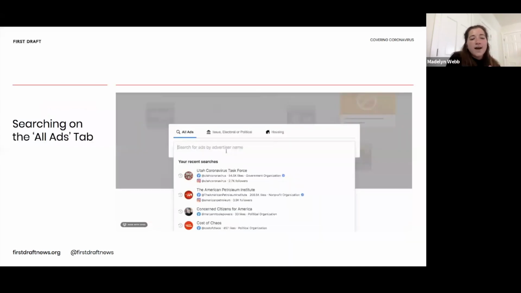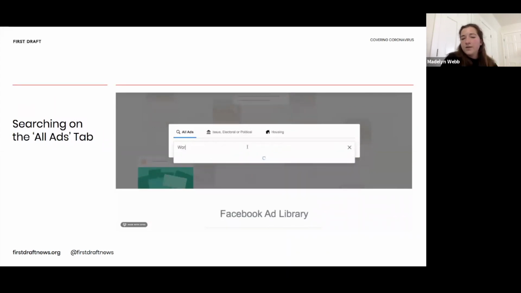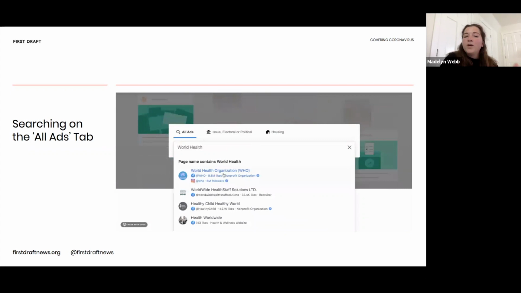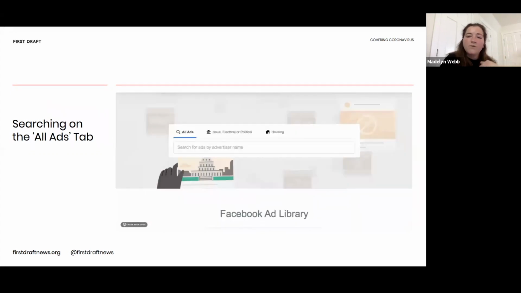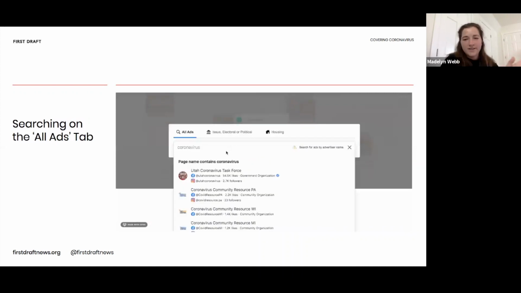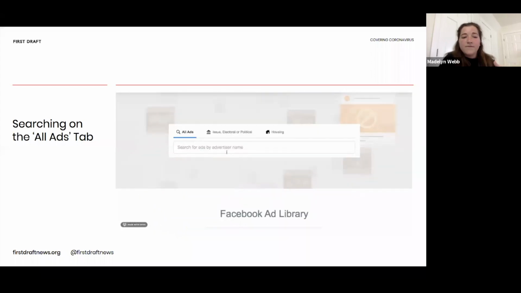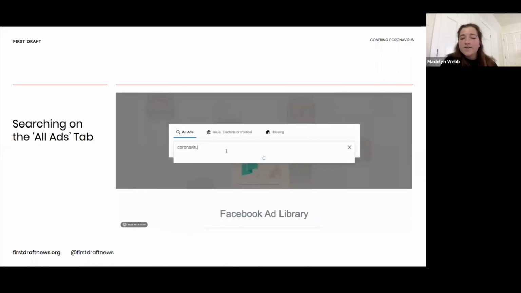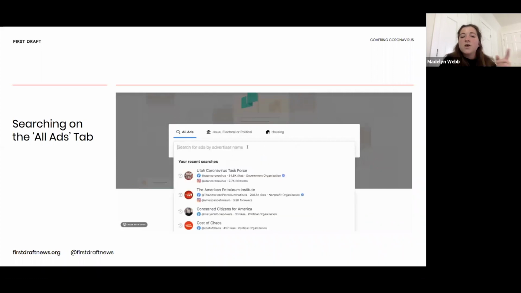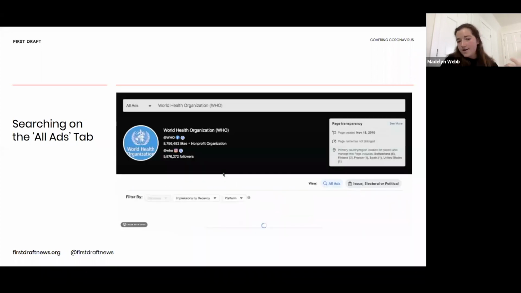So the all ads tab, you have to know the page that you want to look at. So you can't type in a keyword, and you can type in things and it will autofill suggestions, but the autofill suggestions have never made sense to me. It's not a great place to experiment. The only time I would recommend using this tab is if you know exactly the page you want to look at. So in this GIF here, I tried typing in coronavirus, it pops up a little error message, but I type in World Health Organization and can pop over and see all of their ads.